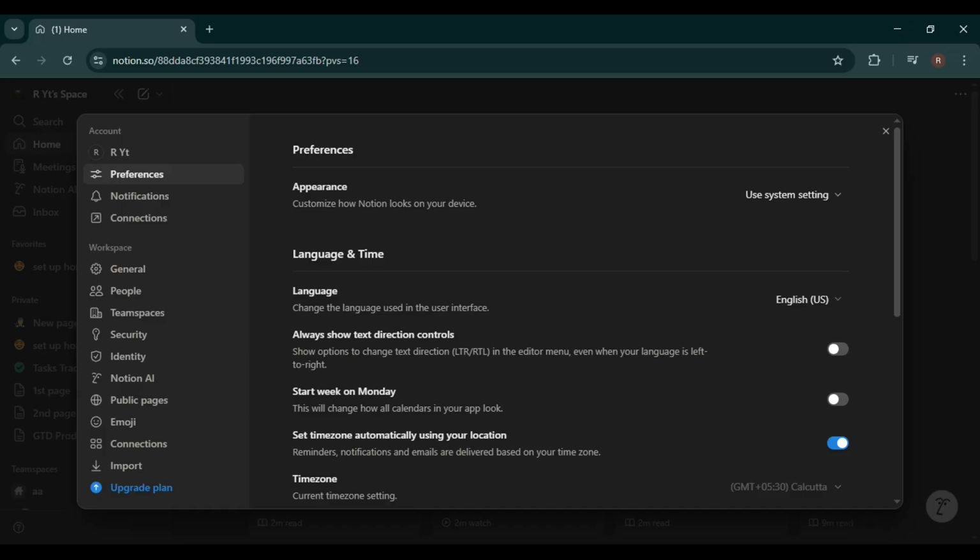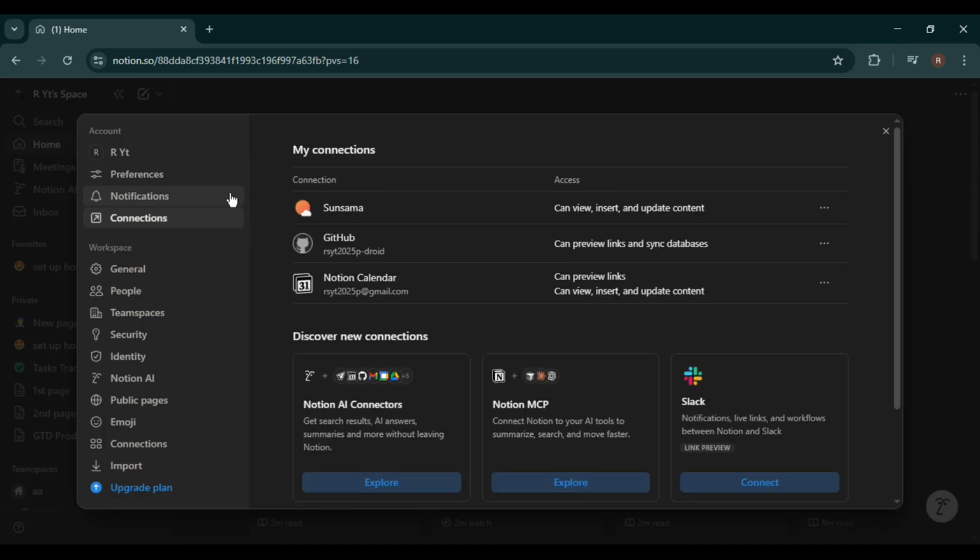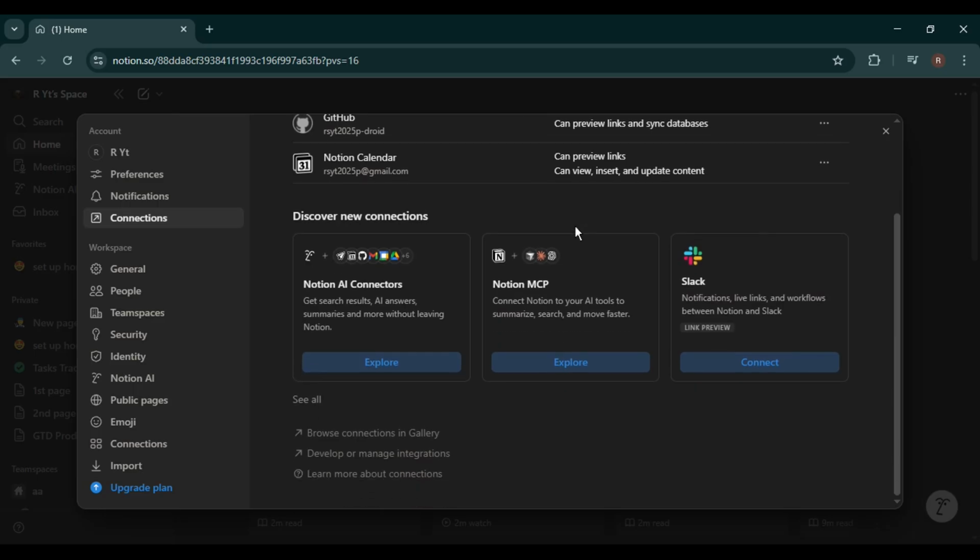Once you're inside the settings panel, look at the left-hand menu and click on Connections. This section shows all the third-party tools that can be connected to Notion, including Slack, Google Drive, and other popular apps. This is where we'll complete the integration. In the Connections section, find Slack in the list and click on it. Notion will now prompt you to connect your Slack workspace.